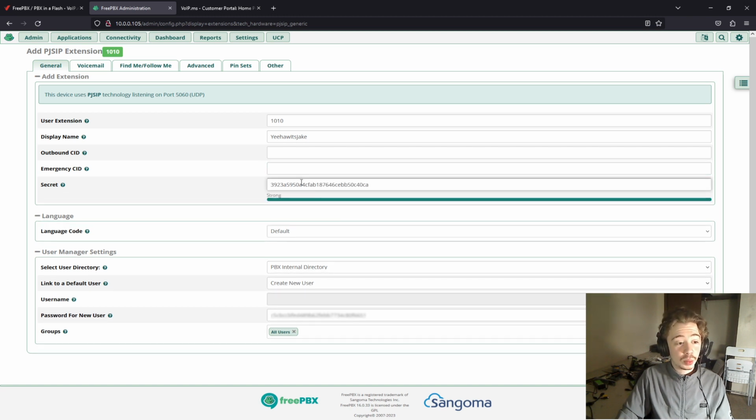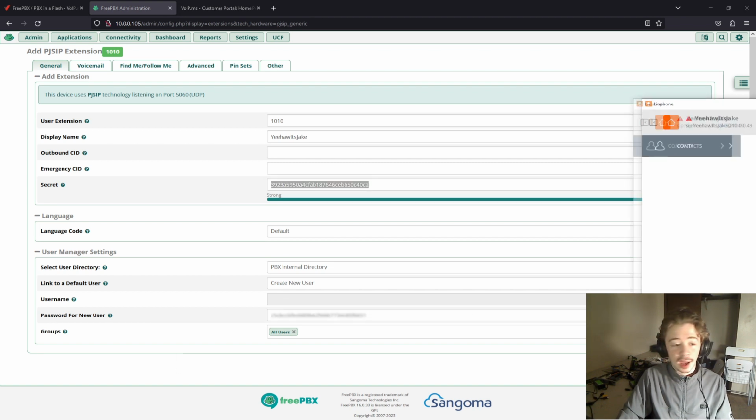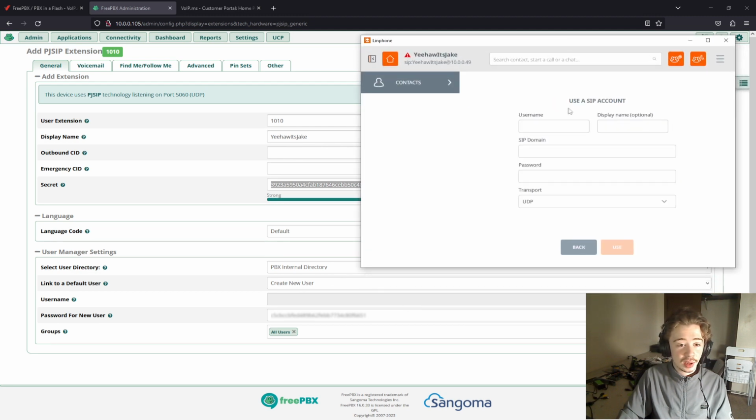And finally, we will want this secret. So our user extension is 1010 and our secret is this garbled mess. And how we will use this is our username, 1010. Display name, you usually want to set it once again to the extension. Some software is finicky on this. I've never had an issue setting the username and display name to the extension. I recommend it.